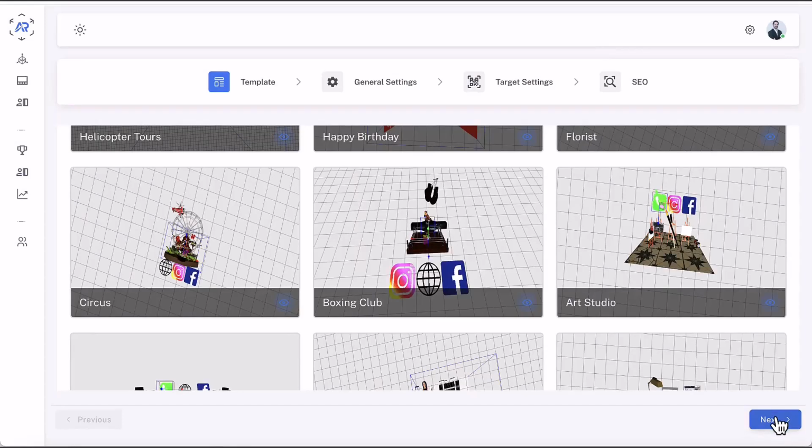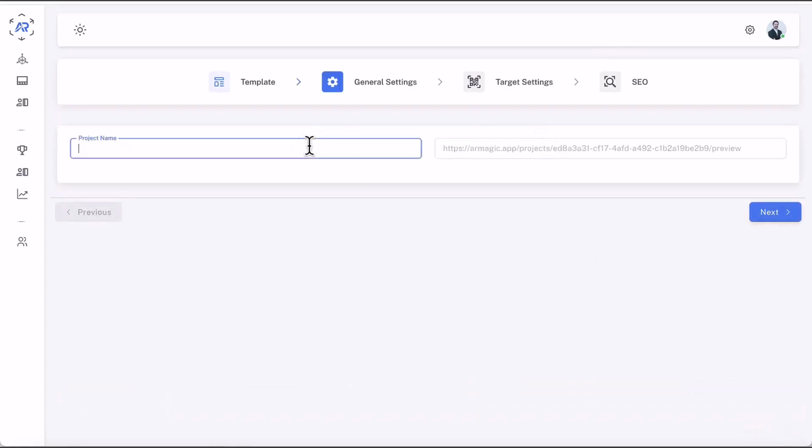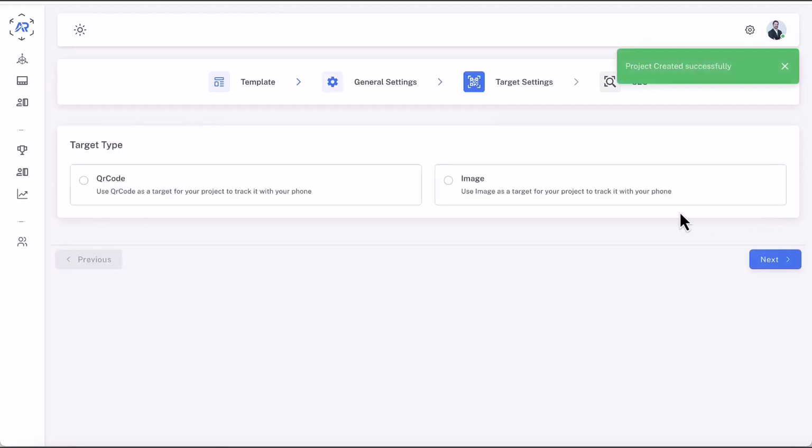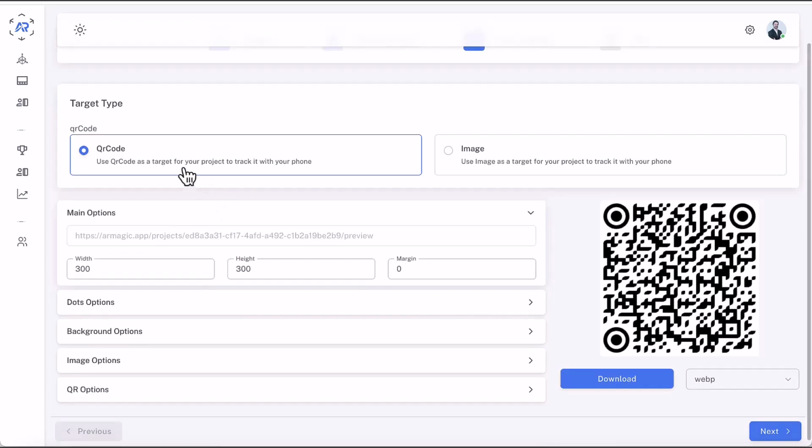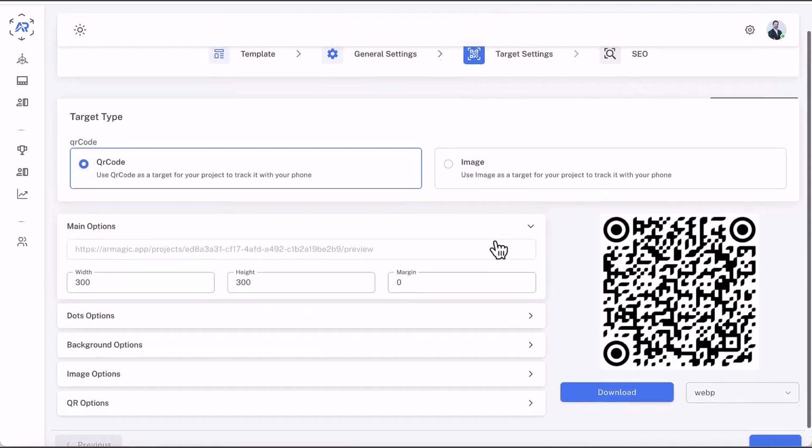Just give it a quick name here. We can use QR code, which is what most people will use. You can use image, but this only works for certain Android devices right now, so we do recommend just using the QR code. Of course, you can customize the QR code how you want. You can add some SEO data in case it gets shared.